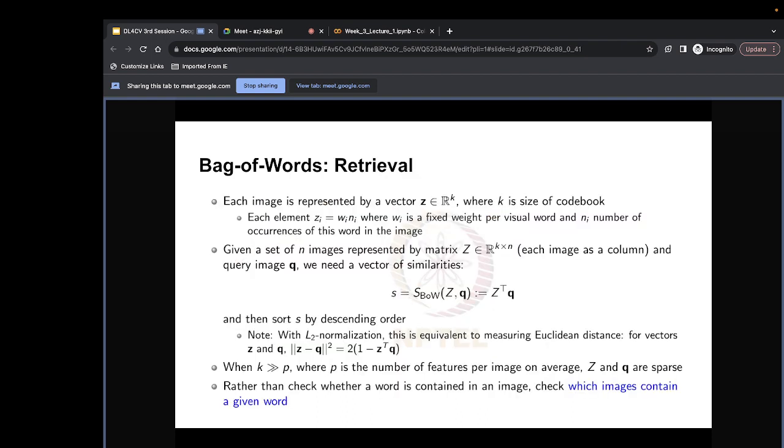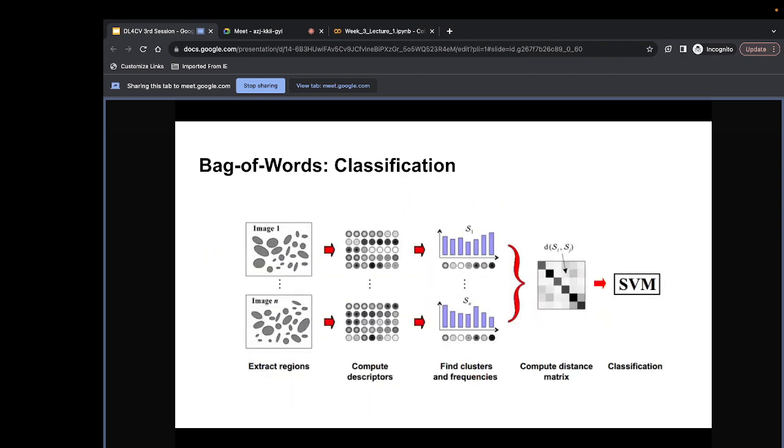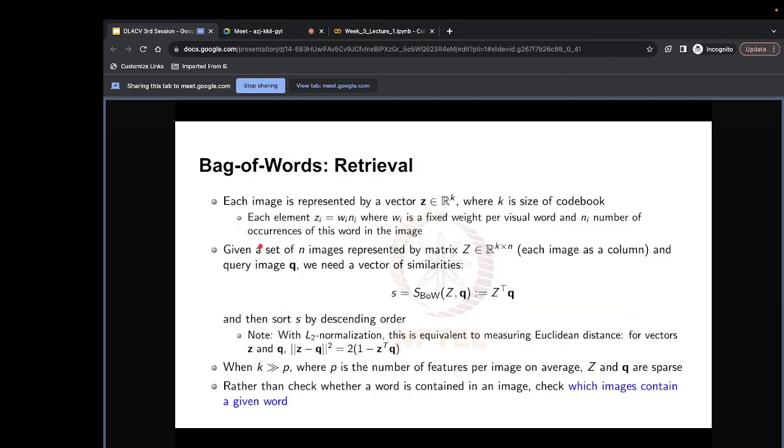So, it's a bit involved, but let's go through this once. I think this will be a little bit clearer. Let's go through this slide. There is a bit of writing here, but I think we can manage.